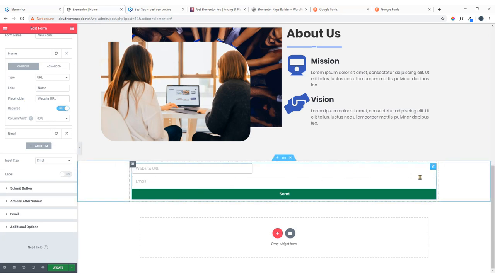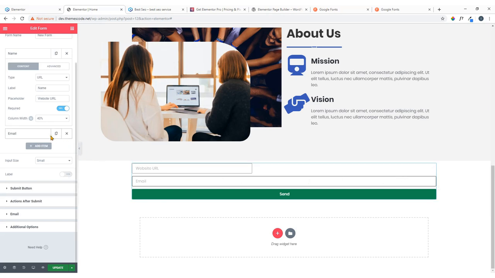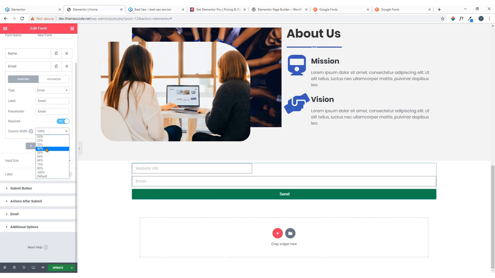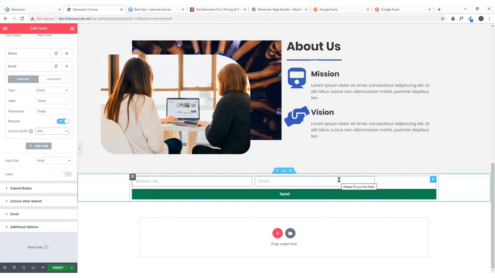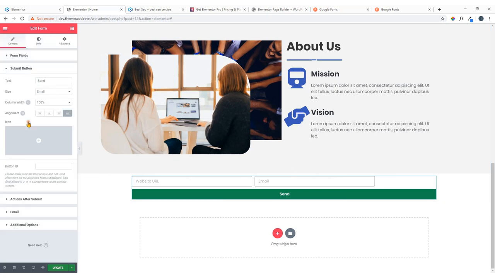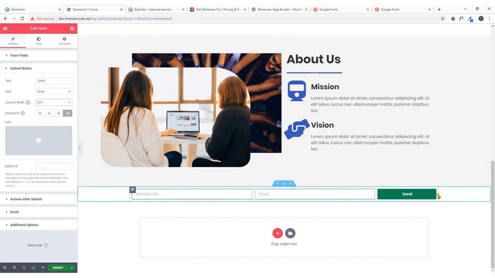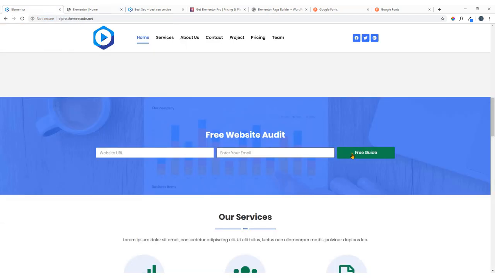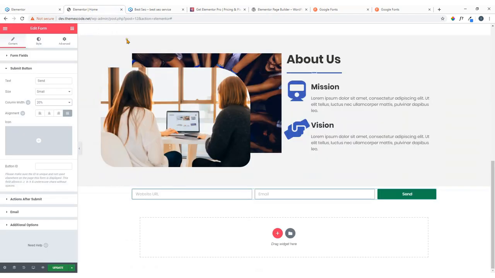And the email address, click on it, and content column width 40%. And again go to the submit button, and column width will be 20%. Now everything is going to be smooth. Here you can see free guide. So I'm going to change it here. Free guide.